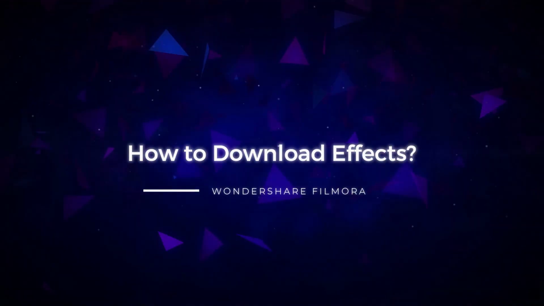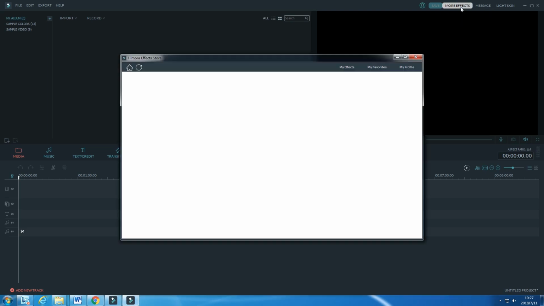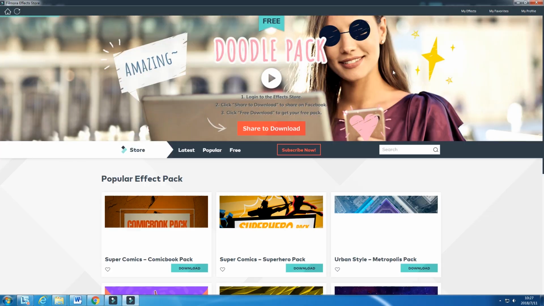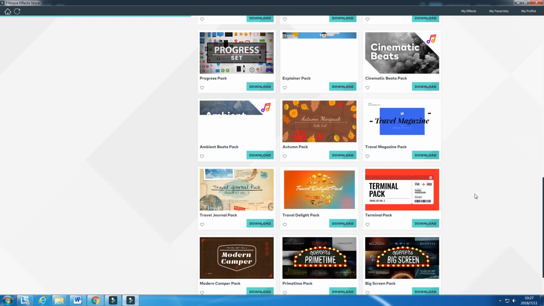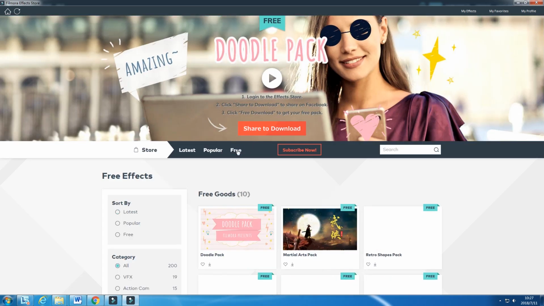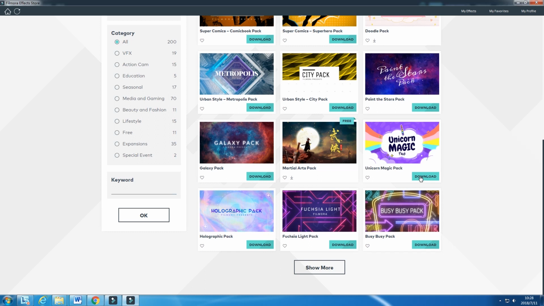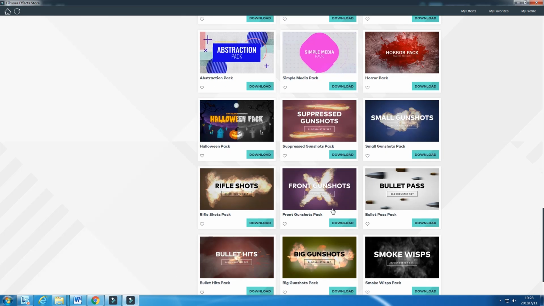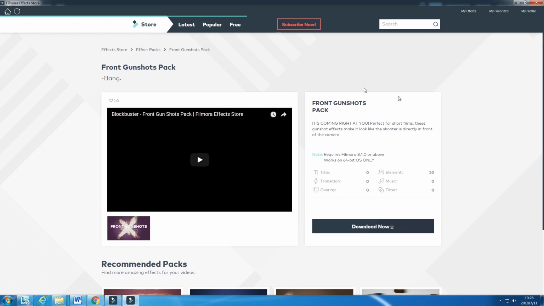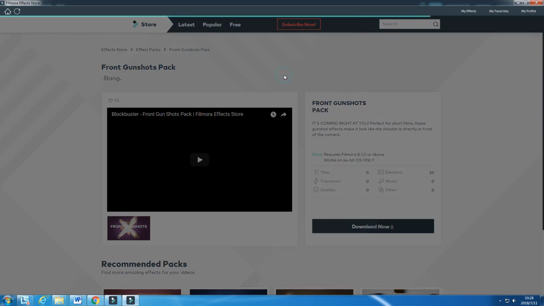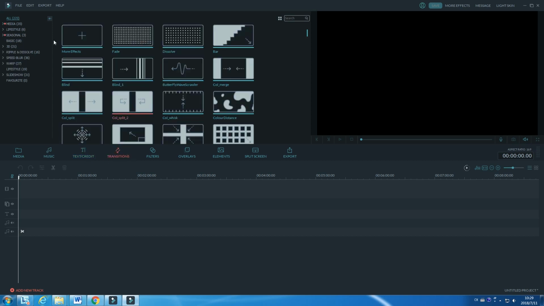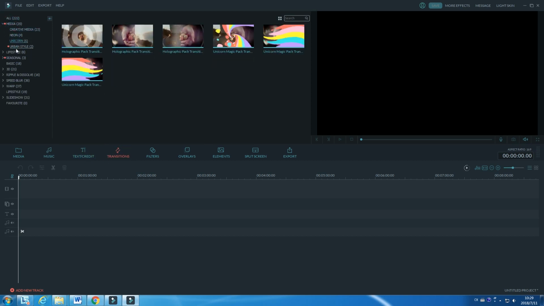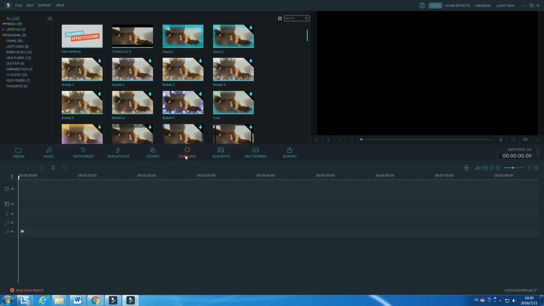How to download effects? You can filter effects by these categories: latest, popular, and free. And by these categories: VFX, Action Cam, Education, Seasonal, Media and Gaming, Beauty and Fashion, Lifestyle, and Expansions. You can also find effects by typing related keywords into the search field. Select the effects you want. You can download them by clicking Download, or if you want more information, you can click on the thumbnail to open the page about your chosen effect pack. Click Install Now when you have made your decision, and the pack will be added to your My Effects list.